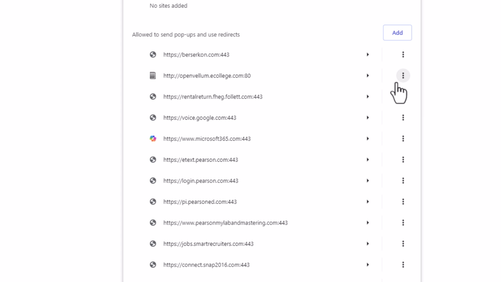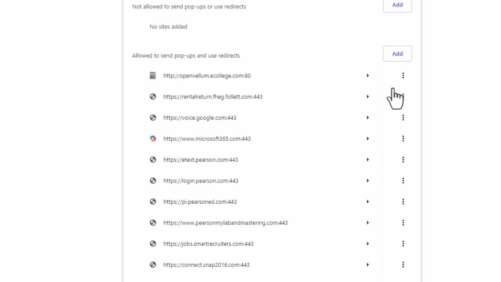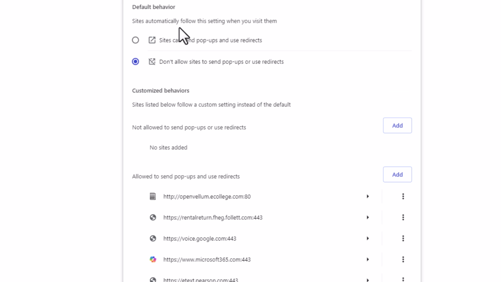For me, it has allow to send pop-ups and use redirects. It has all these sites listed in here. I didn't add any of these. I can remove them though. If there's any sites listed down here for you, you just click on the 3-dot menu off to the right side of it, go down to where it says Remove. But the main features right up top here, default behavior.